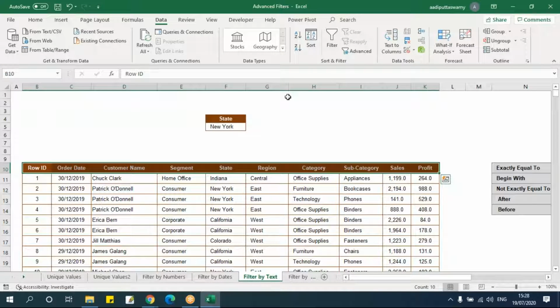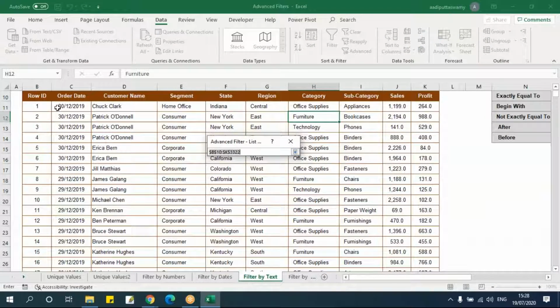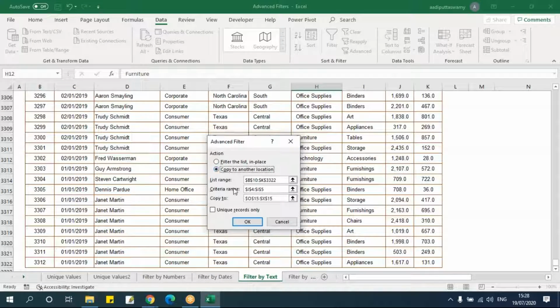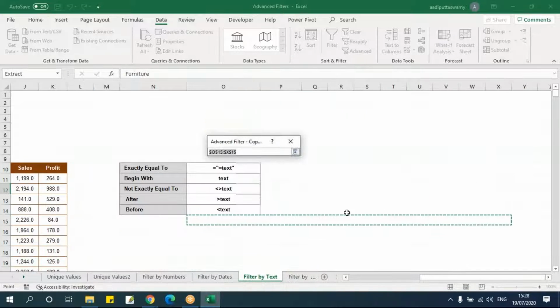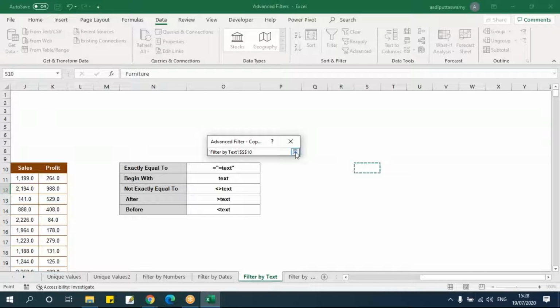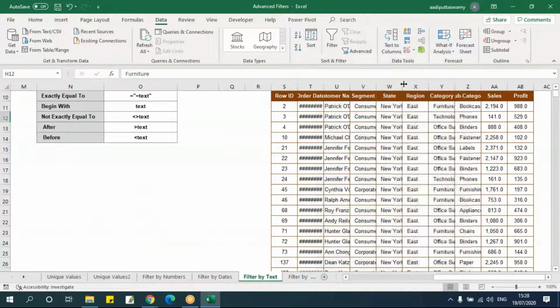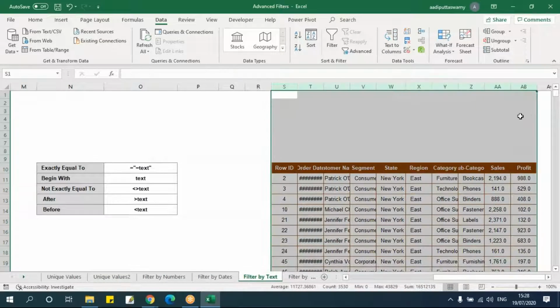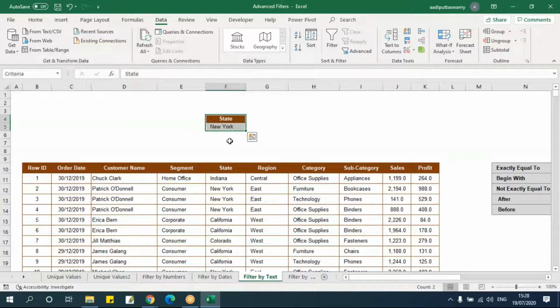Now, go to advanced, select the list range, and then I'll say copy to another location. The criteria range will be this one, the state. Now say copy to another location. Let me just keep my cursor here, select this location, say okay. If you go and check this, see, I have New York. Fine, let me just remove this. Let's go back. Now anyways, we know how to filter this.